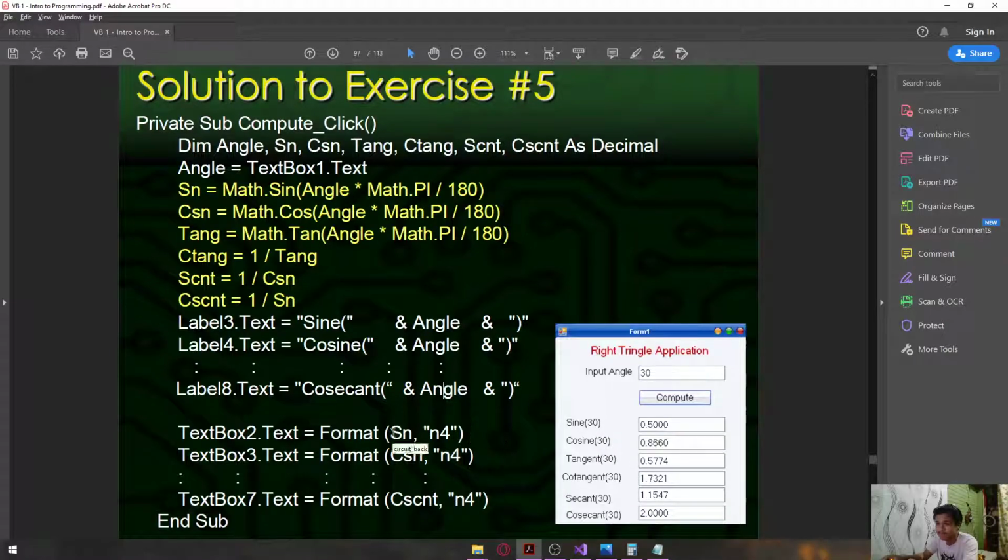One more thing is, it formatted those text boxes. As you can see right here, all of those are only displaying 4 decimals. This is your text box 1, 2, 3, 4, 5, 6, 7. From text box 2 to 7, you formatted those into 4 decimals. You can use N4 for that. And that's it. I hope that you were able to understand this one.